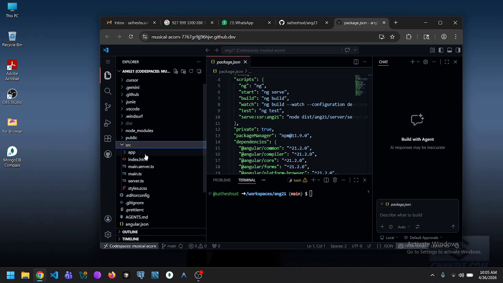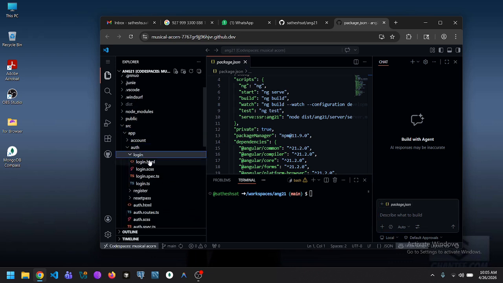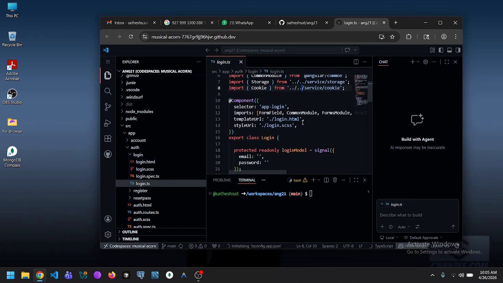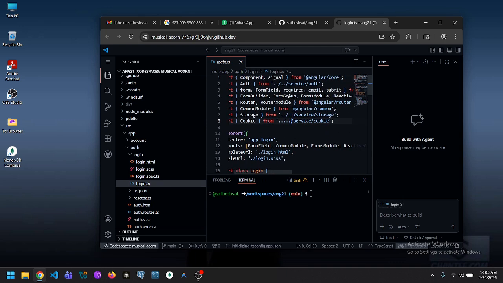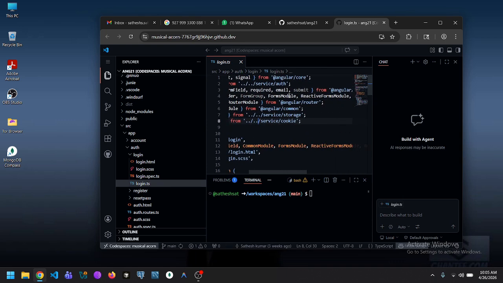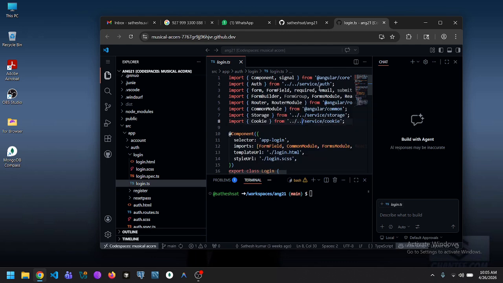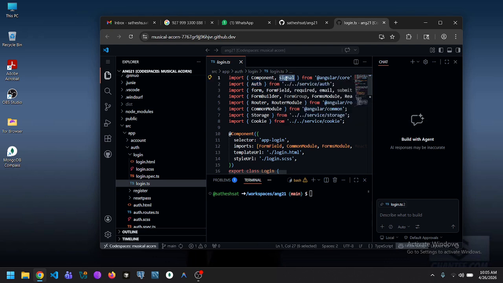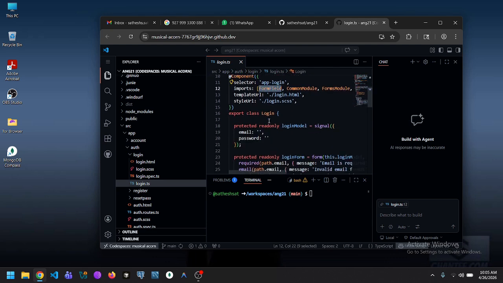Now the signal form is available in login.ts. First, import the required fields: form, required, email, and signal. These are the requirements here. Form field, you have to import the form field here.